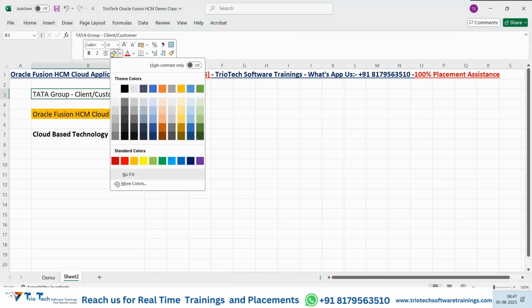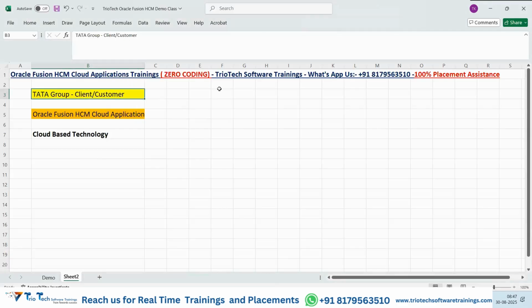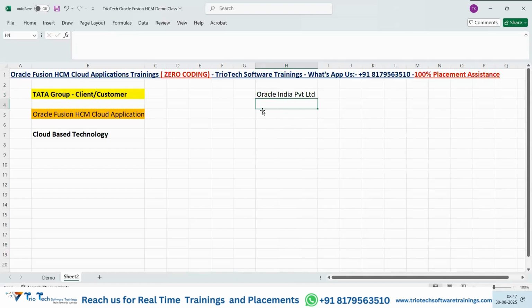Tata approached Oracle Corporation, let's say. Oracle has a registered office, Oracle India Private Limited, in India. So what did Tata do, team? Tata reached out to Oracle because they want to buy Oracle Fusion HCM Cloud applications for their day-to-day HR activity.